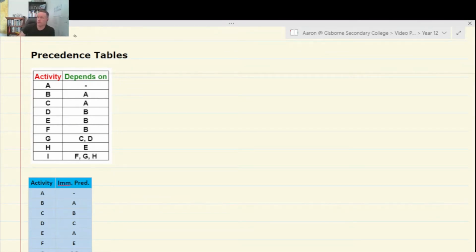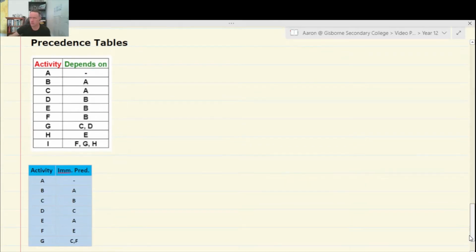Today we're looking at precedence tables and creating networks from precedence tables. So let's dive straight into it. Precedence tables give us a list of activities that need to be done to achieve a project. And it also tells us what has to be done before something else.